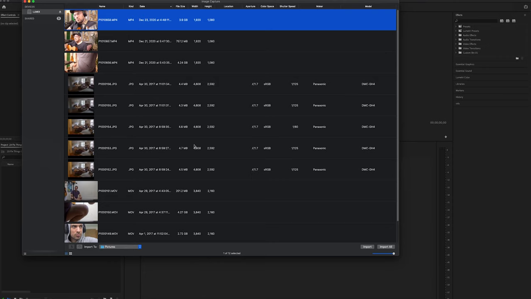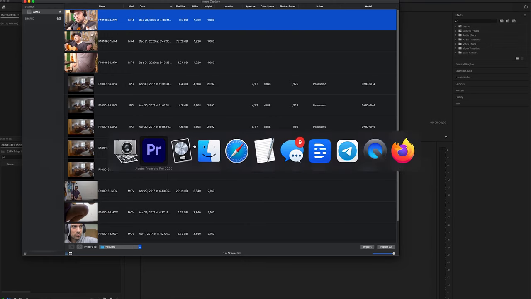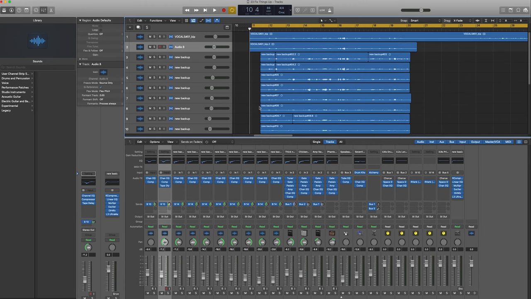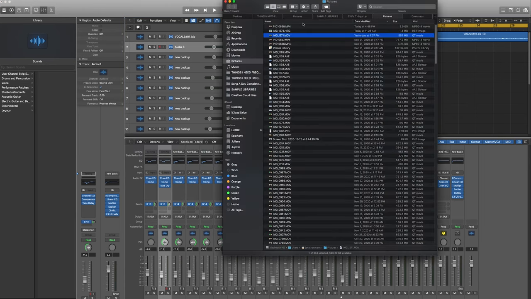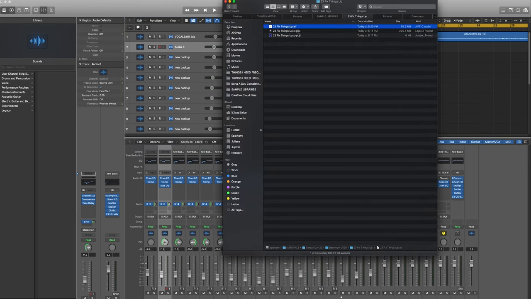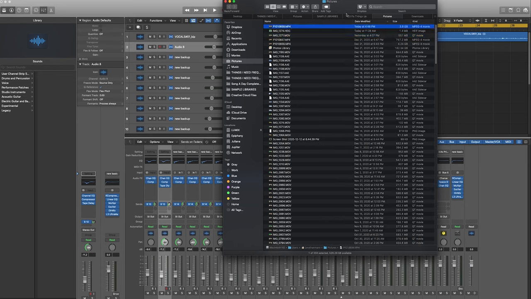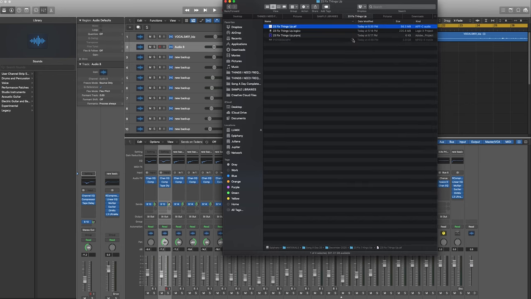All right, let's see how we're doing over here. All right, so we've imported and we've exported. And now we go here. Now we go to pictures. We move this into this folder.